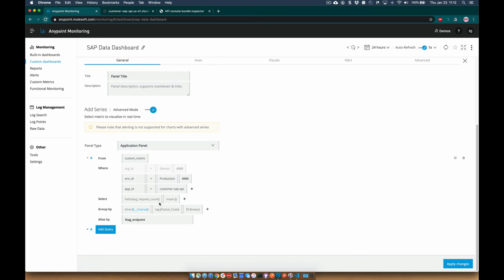and leave the fill as linear. And then also for the select, we want to select the fact, right, or the measurement for this specific field around the total number of requests that go through and how many of those are a specific region, right? So we're going to select count.count. That's the fact that we had set up within our application. The tag again is postal code. And then the alias by, if we delete this, you'll see in a second what that does. So we'll leave that blank for now and click on apply changes.